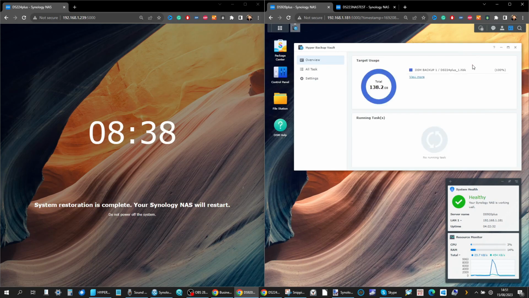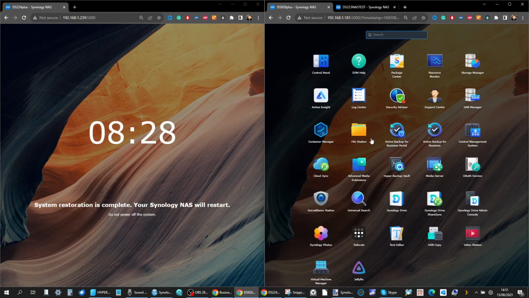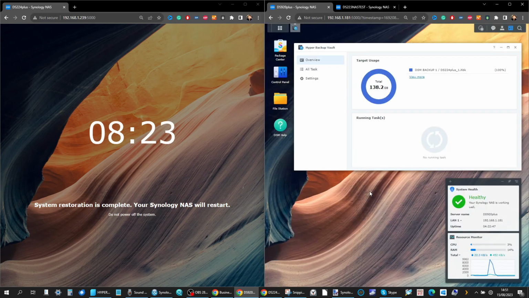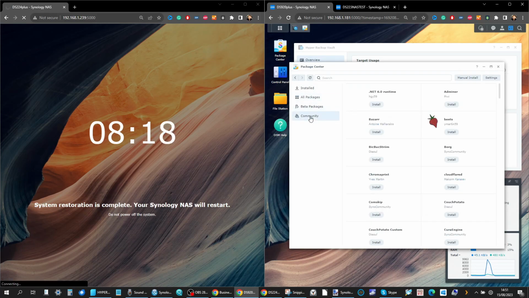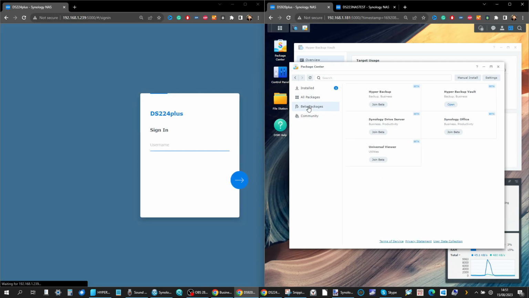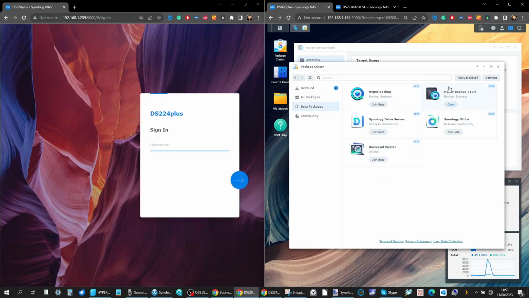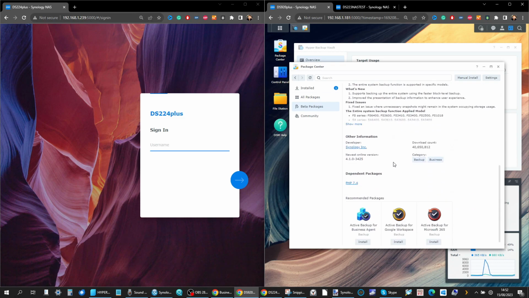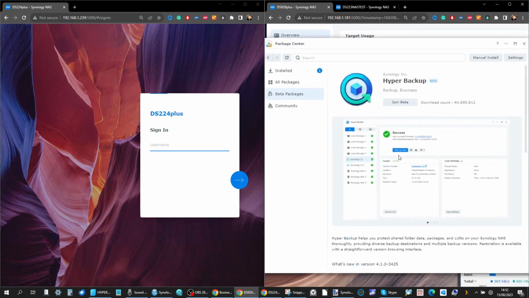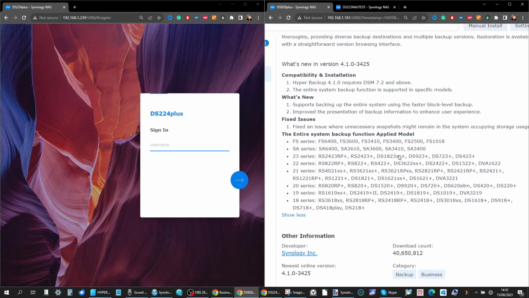Now, another thing I will touch on, I didn't really get a chance to touch on earlier in the video, is to do with the systems that actually support this process. Now, as mentioned, Hyper Backup is an application that is available on a lot of different NAS systems. However, at least at the time of recording, whilst the Hyper Backup and Hyper Backup Vault applications are both in beta, right now Hyper Backup and the restoration option is currently only supported on the following NAS systems.